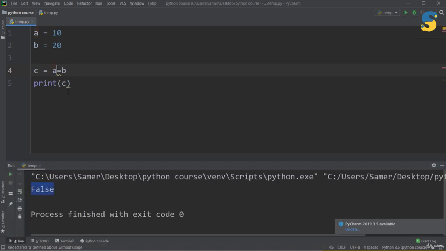Now, if I replace this equal sign with this exclamation mark and run, the result becomes true. Why? Because a, which is 10, is not equal to b, which is 20. So the exclamation mark and equal sign mean not equal. Now let's see greater than. If I put this symbol, which represents greater than, and run, I will get false because a is not greater than b. If I put equal here, the operator becomes greater than or equal, and I will also get false because a is not equal to b and a is not greater than b.